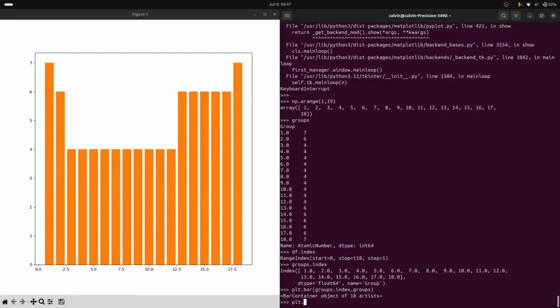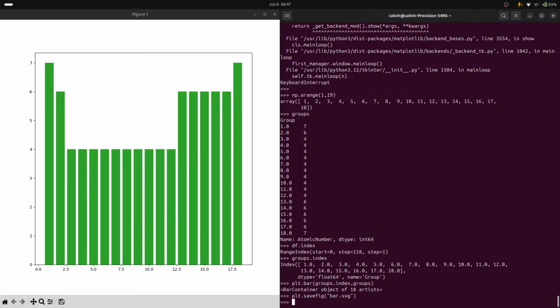And then I'm going to plt.savefig bar.svg. Oh, and it changed this one too. That's very cool. I tried it and I forgot. I didn't add savefig, so it stuck again. Oh, okay. Yeah, you can always just close it and start over. I don't know what else to tell you.